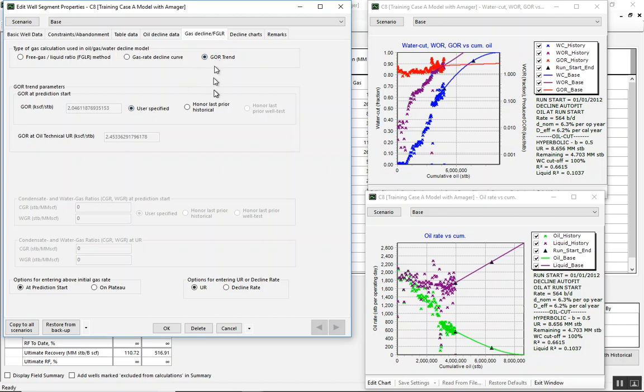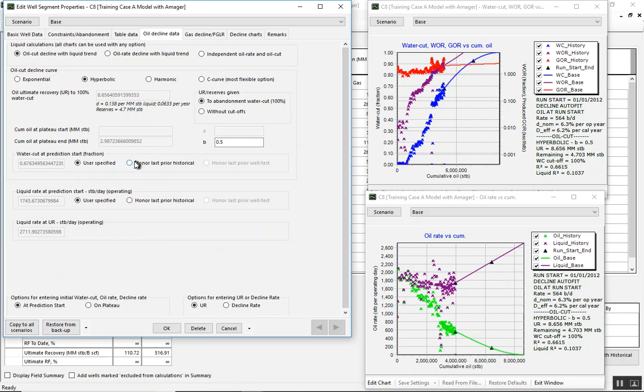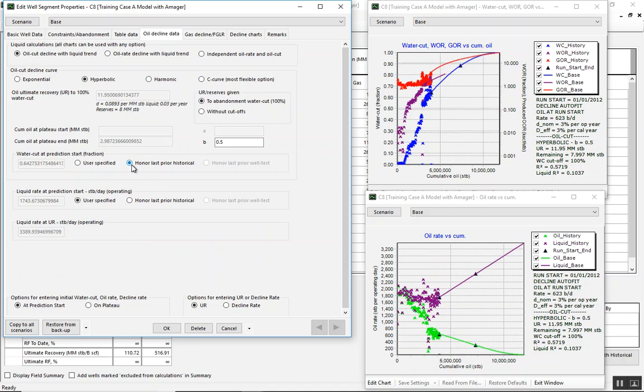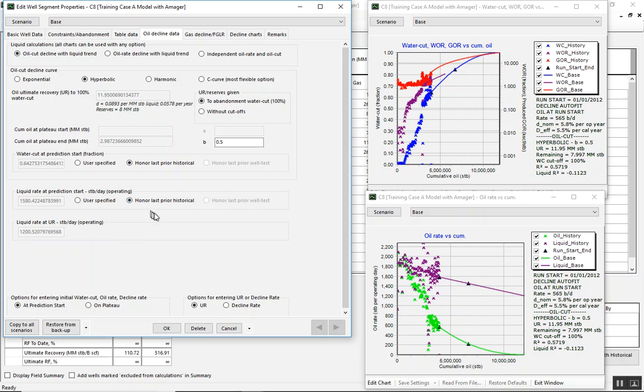It also automatically fits the GOR trend if you wish. You also have the option of whether to have the start point chosen by the autofit or instructing it to honor the last prior historical. So again, you can vary that, and you'll see the slight differences that those various options make.